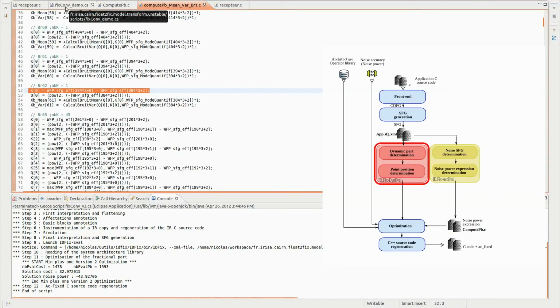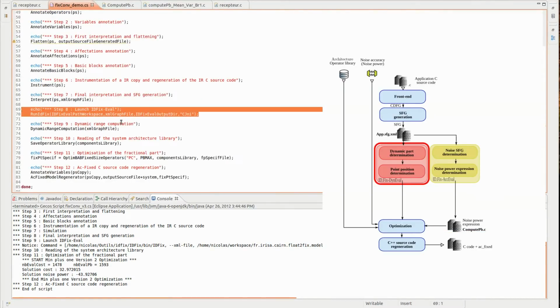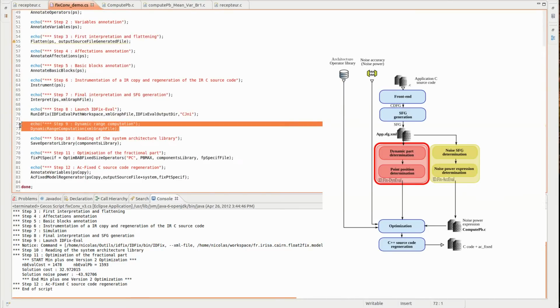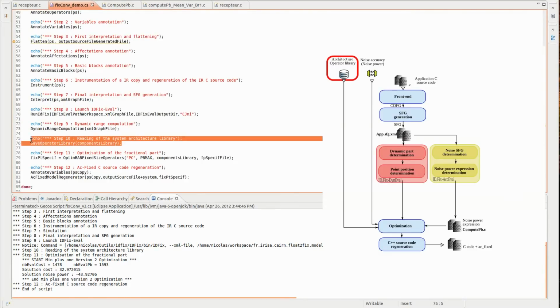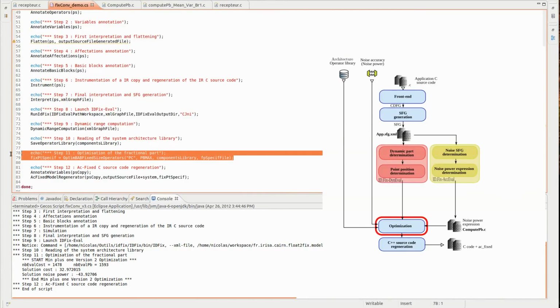Firstly, the dynamic range is determined with a technique based on interval arithmetic. Then, the data word length is optimized by minimizing the implementation cost under the numerical accuracy constraint. The architecture model defined with an XML file is loaded. The optimization is carried out with a greedy algorithm. Thanks to the analytical expression of the accuracy metric, the optimization time is significantly lower compared to the classical approach based on fixed-point simulation.